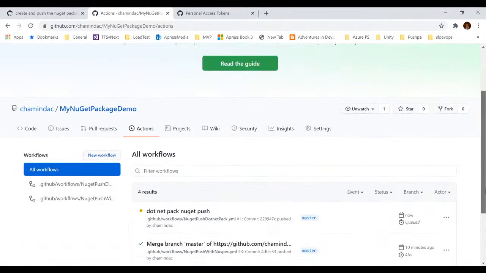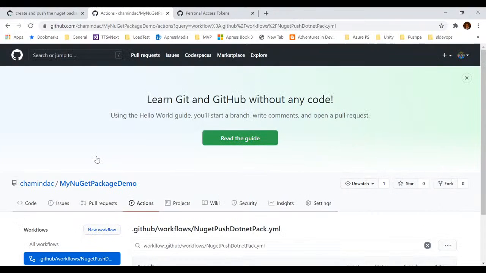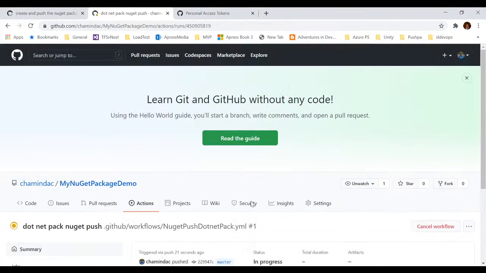Now you can see I have 2 action workflows. One is using .NET pack, the other one is using the new spec. So let's see the .NET pack one, the .NET pack YAML action. Now you can see your action workflow is running here.